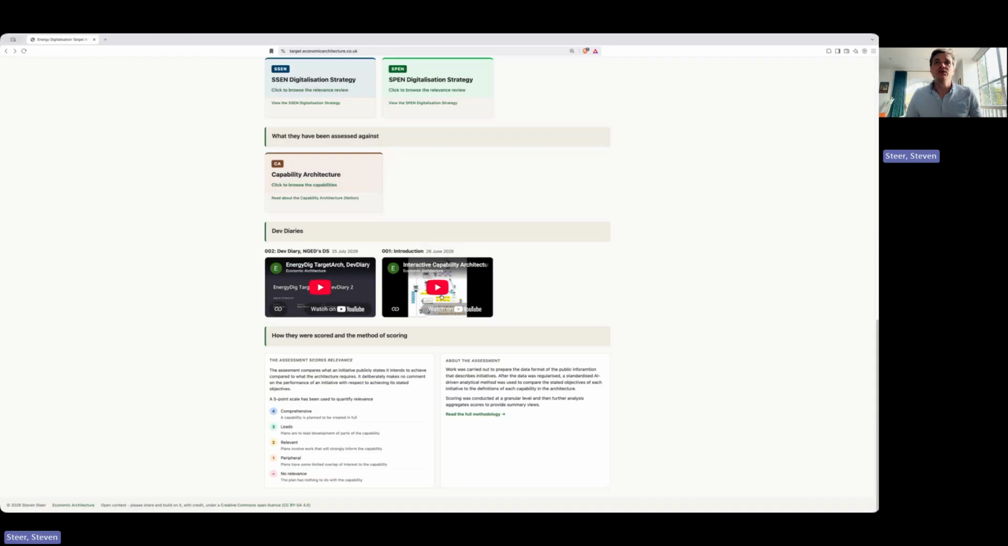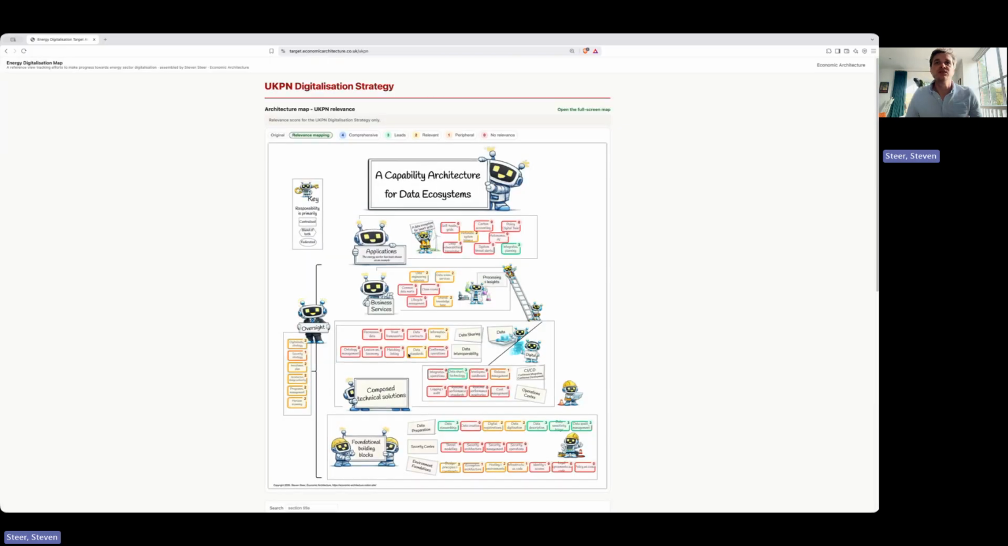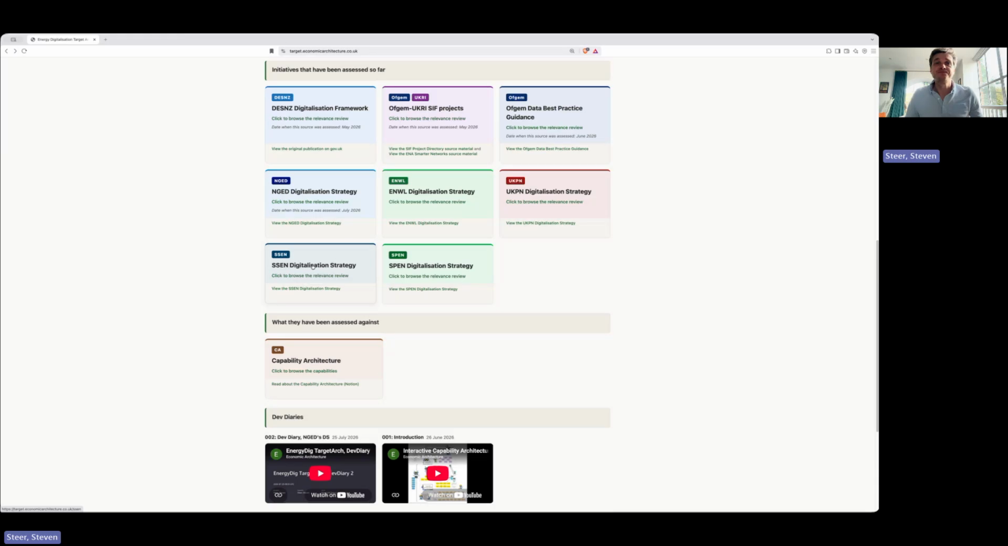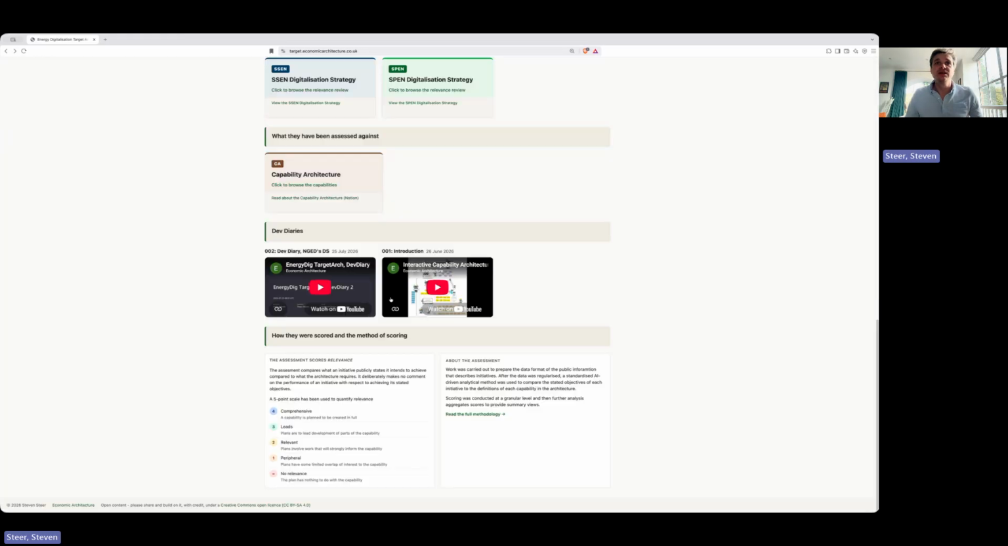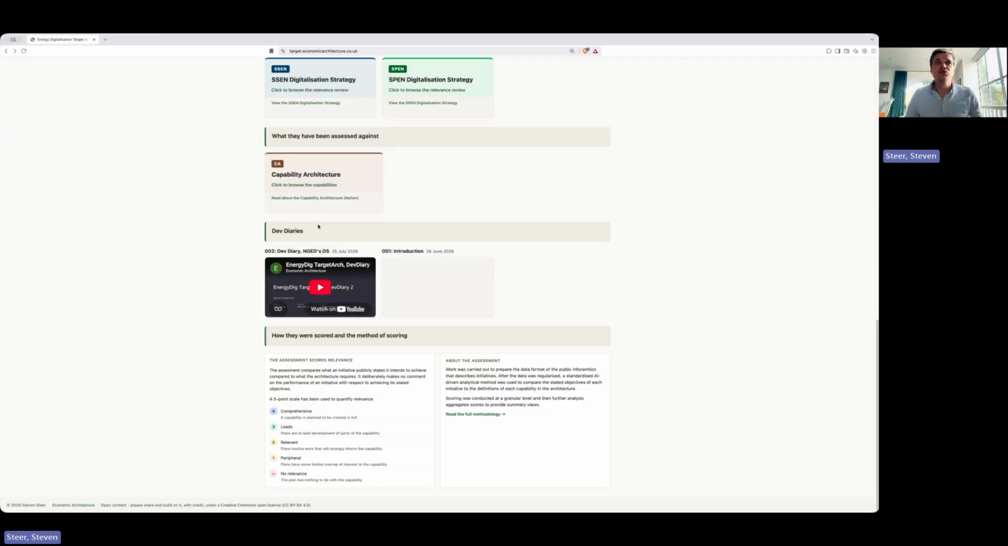If you want to know what they're doing or not doing, you can go and have a look there. You can do the same for UK Power Networks and have a look at their kind of color chart of what things they are or are not doing in their strategy against the capability architecture. And the same goes for SSEN here, and lastly for SPEN as well. So there we go. So we've got them all individually.